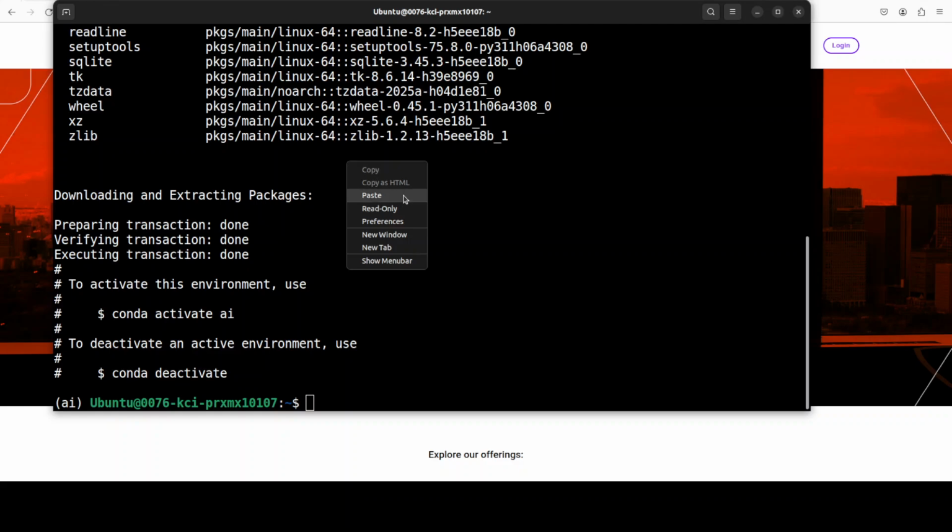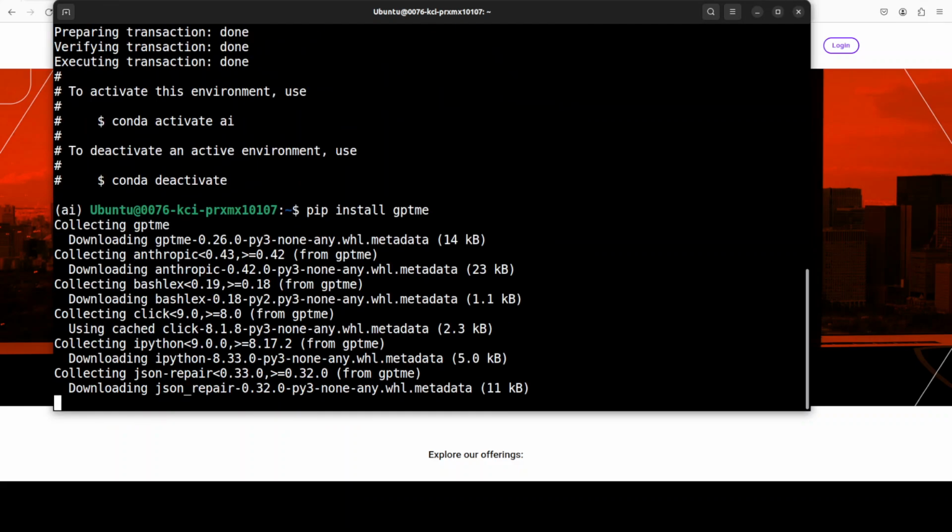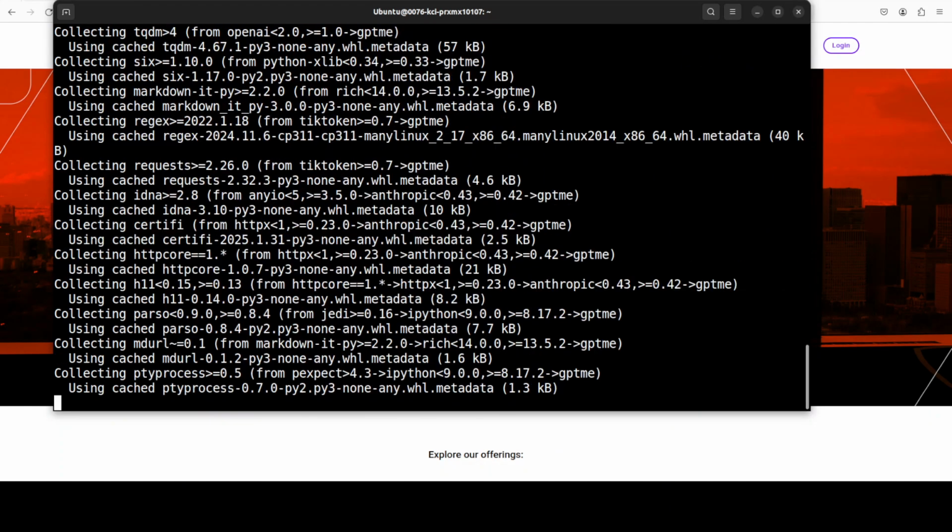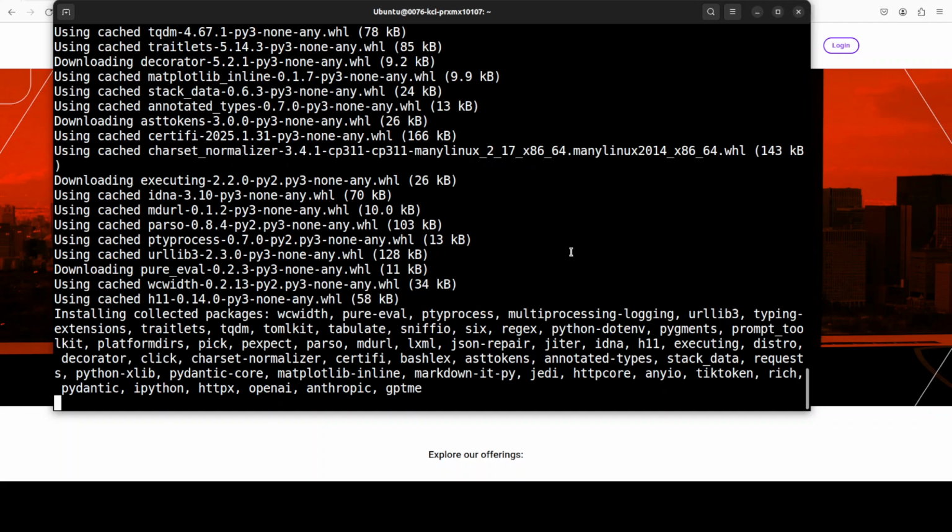And that is done. Now in order to install GPTme, all you need to do is to run this command pip install gptme, and it installs GPTme and all the auxiliary libraries with it.